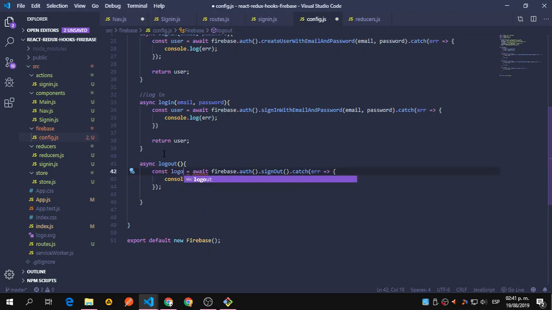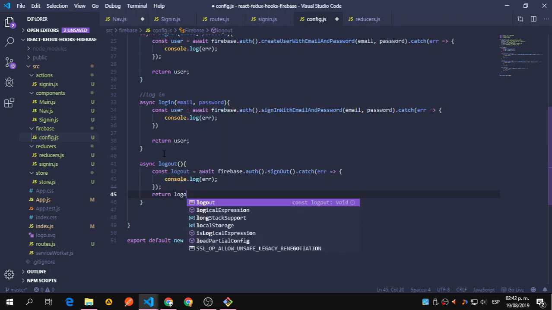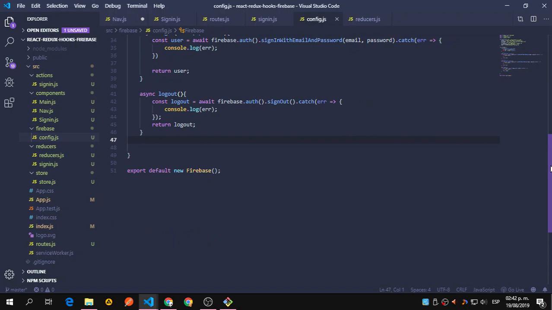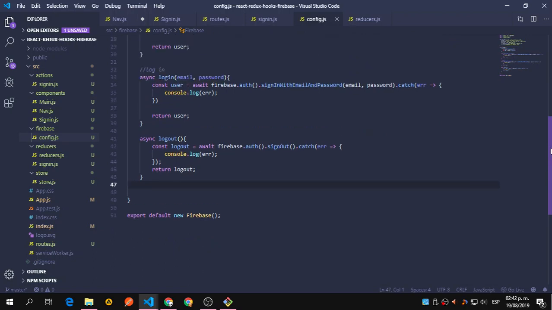Let's call it logout. Actually, I don't think we're going to use this one, but we can, okay? In case you want to do something else, you can return whatever, but I'm just going to return this just to have it there. So this is going to sign out the user and store it in a variable, and we'll return that response, in case you want to do something with that.